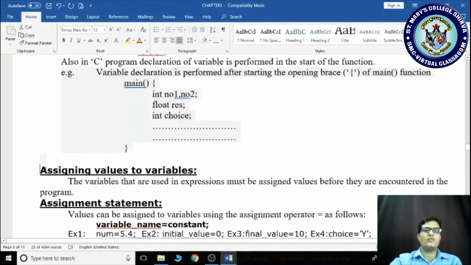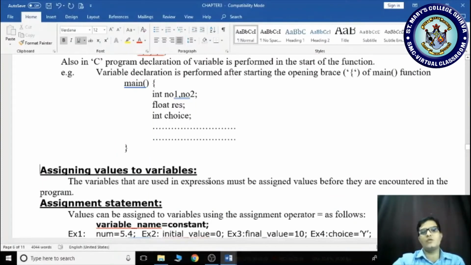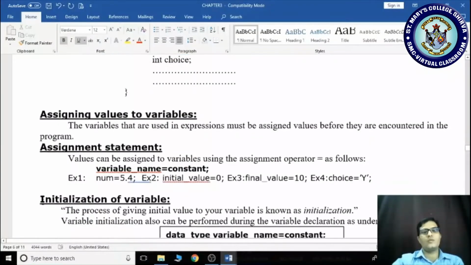Now we will see assigning values to a variable. Now we know the declaration of a variable, then how to assign a value to a variable. This question is also asked for 2 marks. What is the difference between assigning and initialization? You have to pay more attention to this.